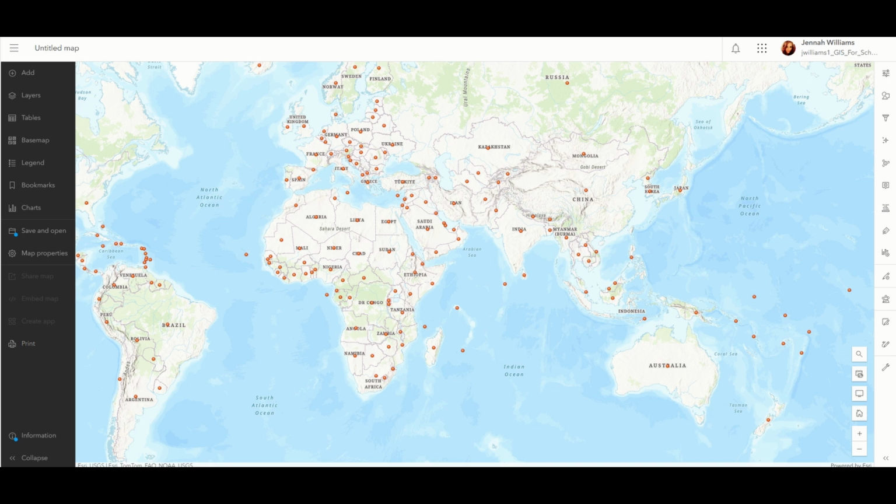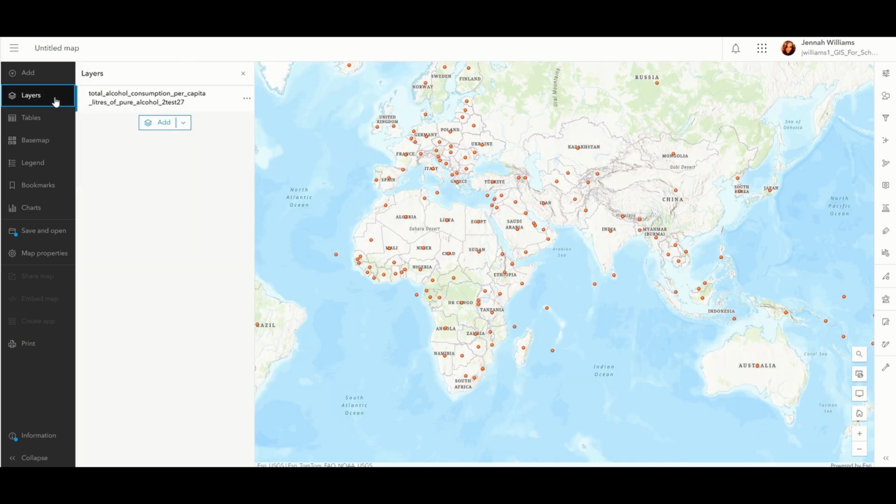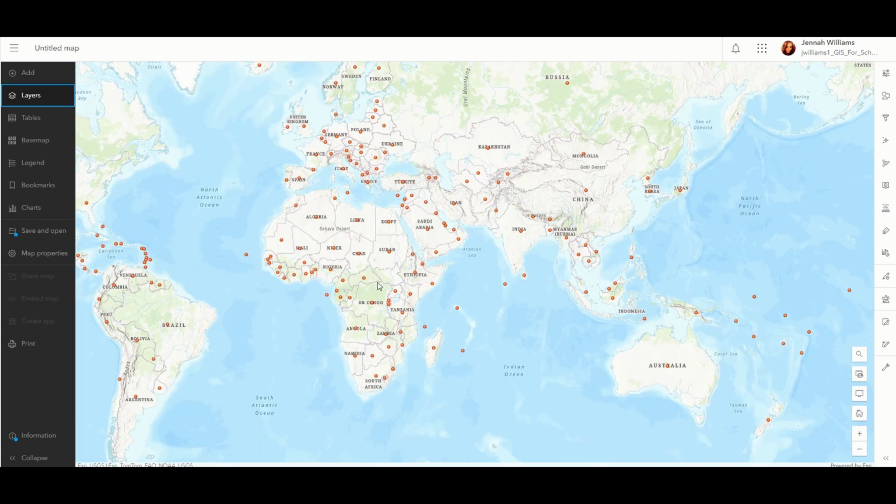Hi everybody, today we're going to have a look at how to make a Choropleth map using your own data in ArcGIS Online. I've already gone ahead and added my own data. As you can see here, I have a layer for total alcohol consumption per capita. This data was downloaded from the World Health Organization as part of a hazards lesson plan, and I've already uploaded this layer to my map.